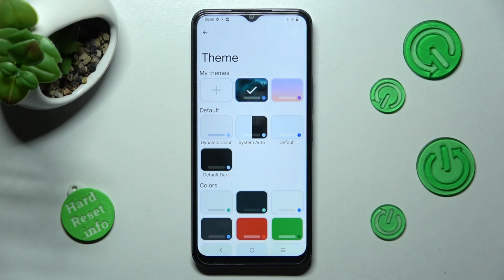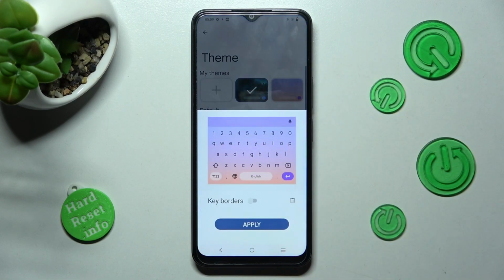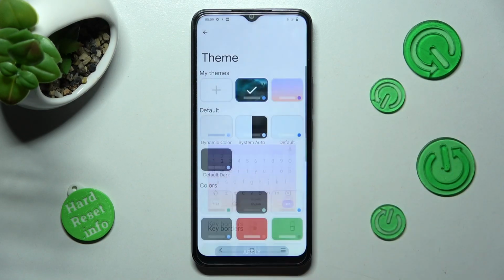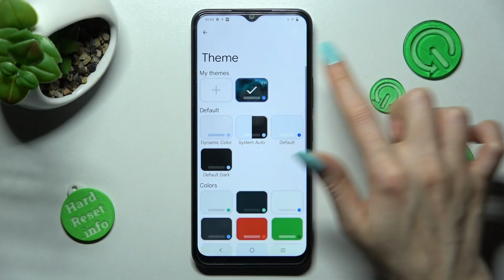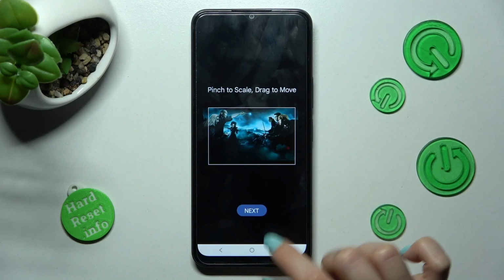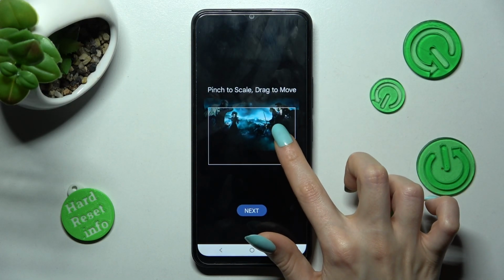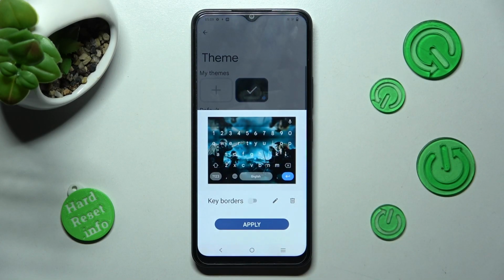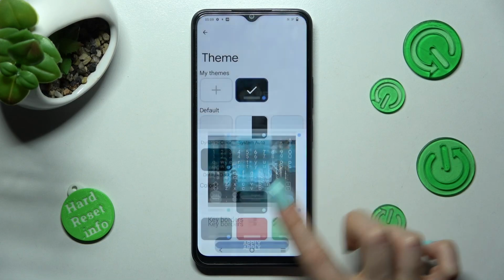If you wish to delete one of your keyboards, click on it, tap on this bin icon and confirm your choice in the pop-up. If you wish to edit one of your custom ones, tap on the chosen one, select this pen icon and make your changes. Remember to select Apply again.